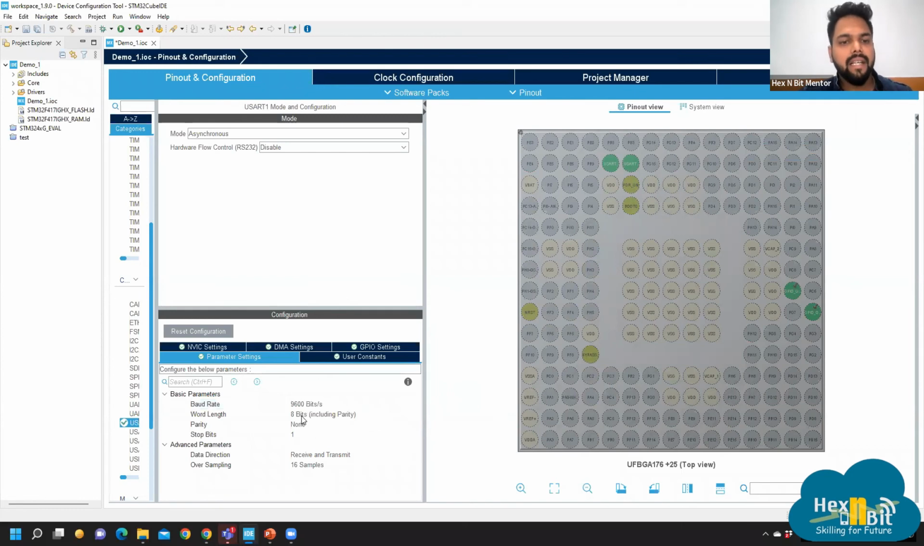If you want a word length of 8-bit or 9-bit, you can easily select it from here. If you want to include parity, you can include it from here. So you don't have to go to any datasheet or reference manual. Everything is available in this tool itself. Right now we have selected two GPIO outputs and we have selected USART1 in asynchronous mode, with a 9600 baud rate.